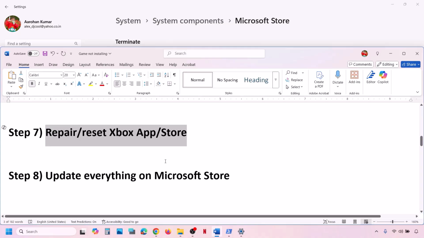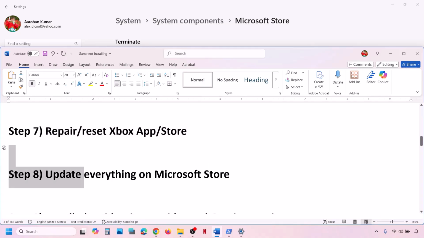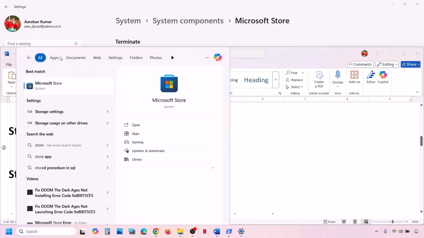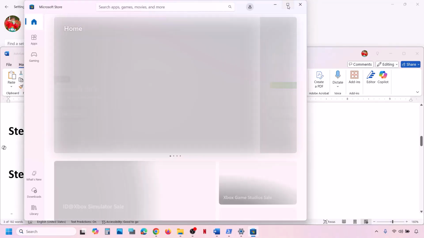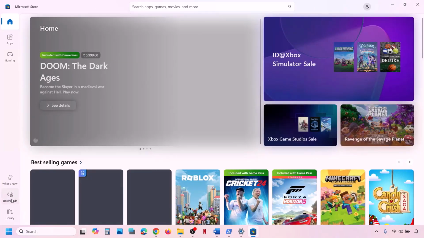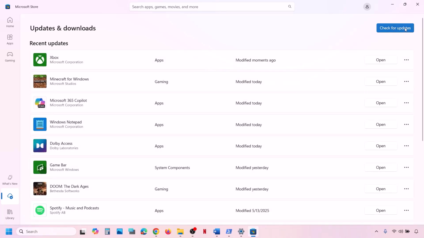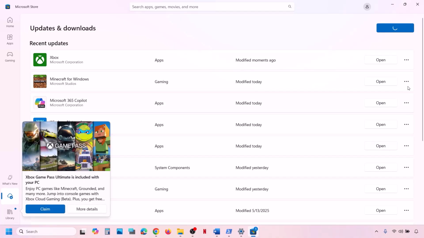Still not working. The next step is to update everything on Microsoft Store. So open Microsoft Store on your computer, and then at the bottom left over here you can see the download option. Go to download, and then you can click on check for update and update everything from here. So click on check for update, and then if you see update option, let everything update on Microsoft Store. Once everything is updated, now you can check.